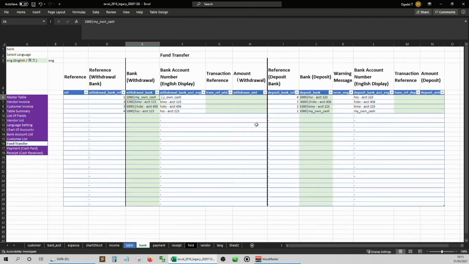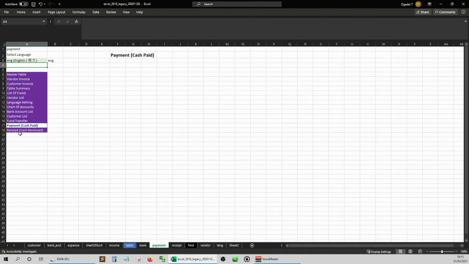So the fund transfer interface is done. In the next video, I'll move on to the payment and receipt.